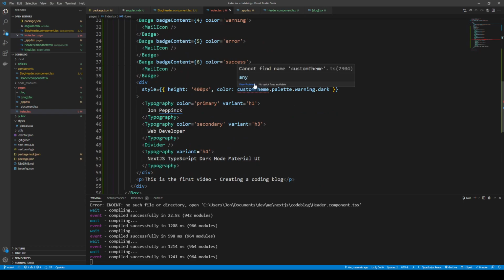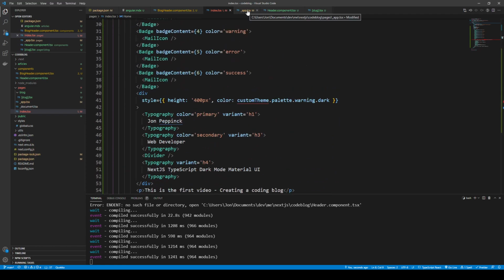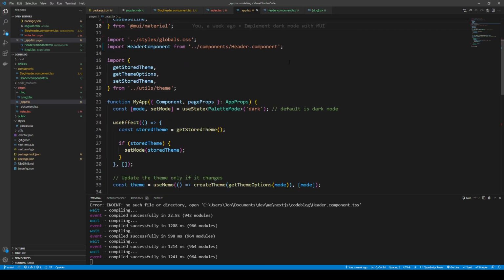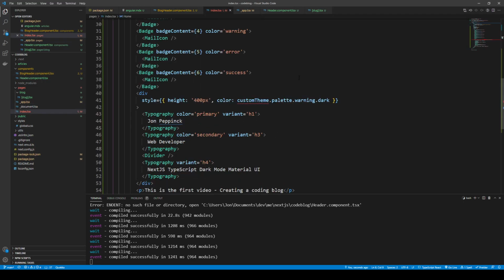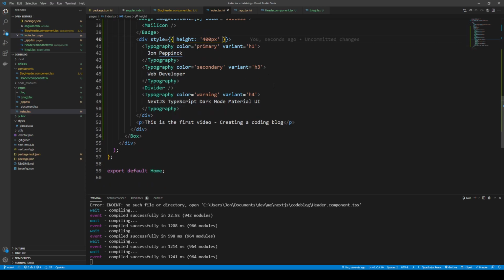Custom theme. So we've got this custom theme here. So let's also get that working. Actually, now I'm looking at it, I'm just going to go ahead and get rid of that. And I'm going to put the color equal to warning here. Save that.